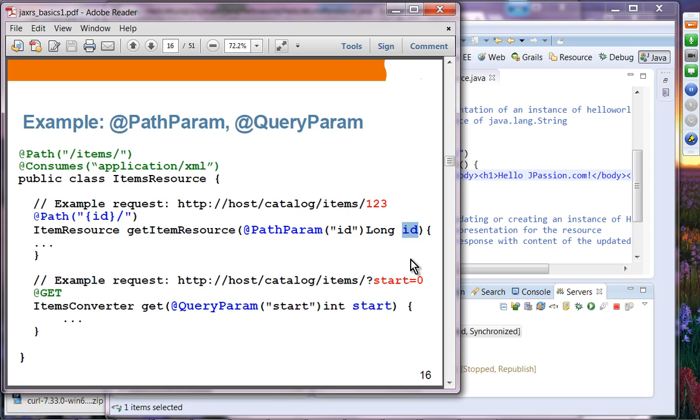It could be XYZ. Now, what's interesting is that you can specify the type here. The type conversion will be performed by the JAX-RS implementation. So if you say int, it will convert this into int. If you say long, it will convert into long. If you say string, then there is no conversion needed, since it is actually a string. But what's important is that you can receive it in the type you want. Anyway, so that is the path param.